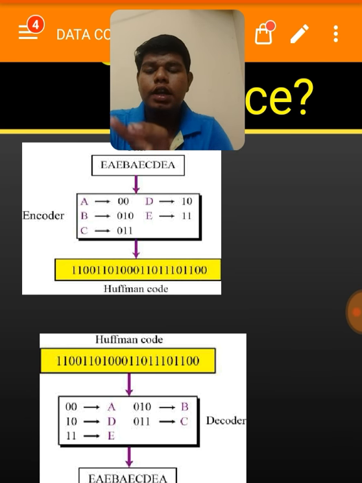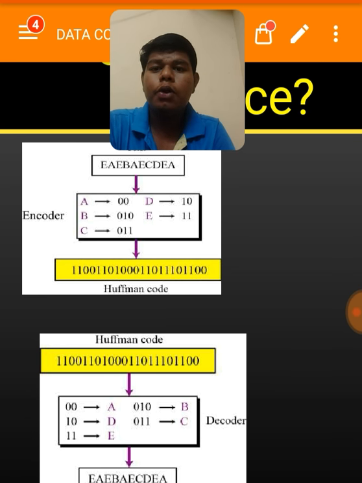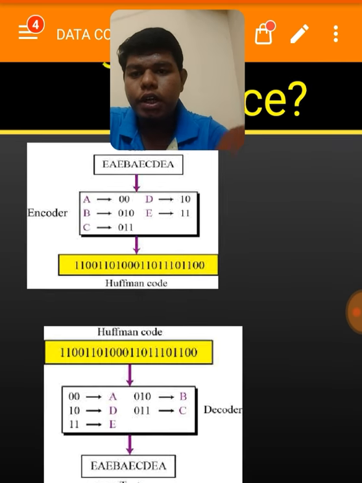Likewise, we are having the encoder number from the previous slide. And then now for E, what is the binary number? 1 1. And for A, what is the binary number? 0 0. And for B, what is the number? 0 1 0. Likewise, we are arranging the Huffman code encoder for everything. And then now we are going to do the decoding.